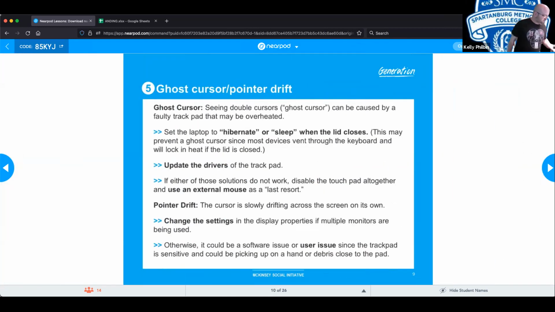All right. This one's a funny one. Ghost cursor or pointer drift. Now, if you're seeing double cursors, that could be an issue with the trackpad itself. If the cursor is just jumping around, like every time the person is trying to type, their cursor is jumping all over the screen and they don't know what's going on.